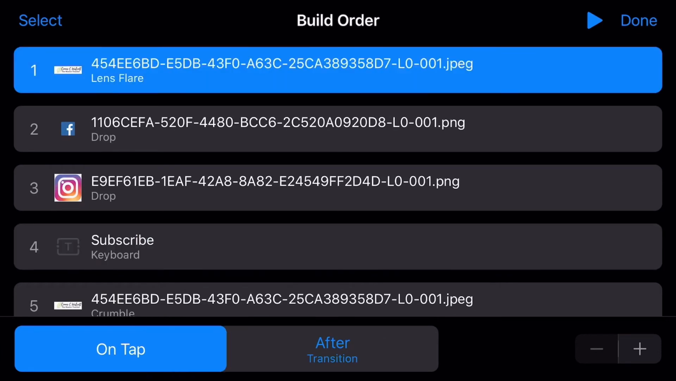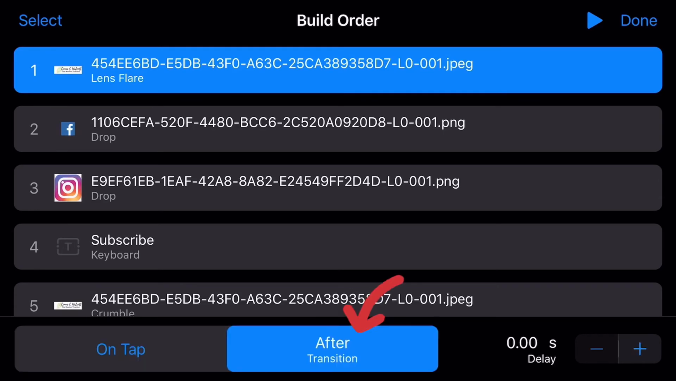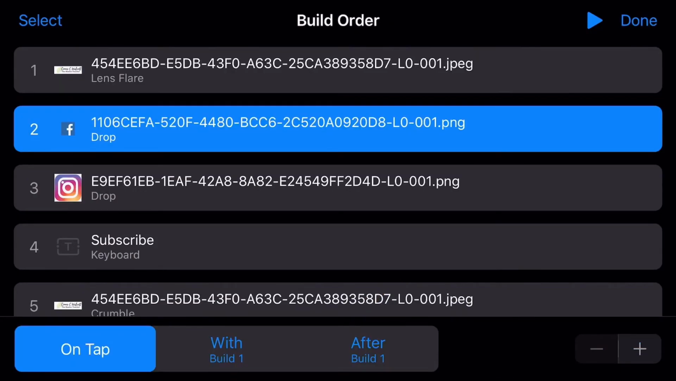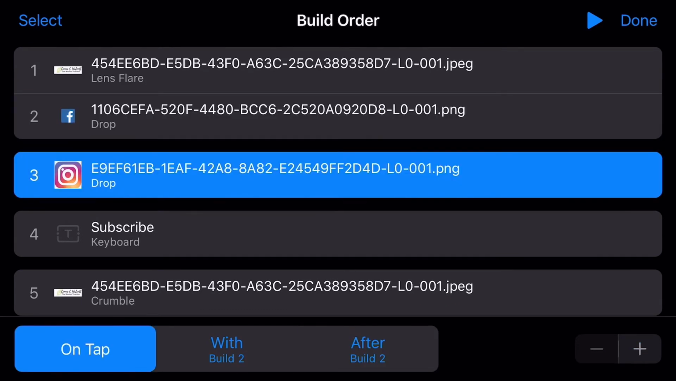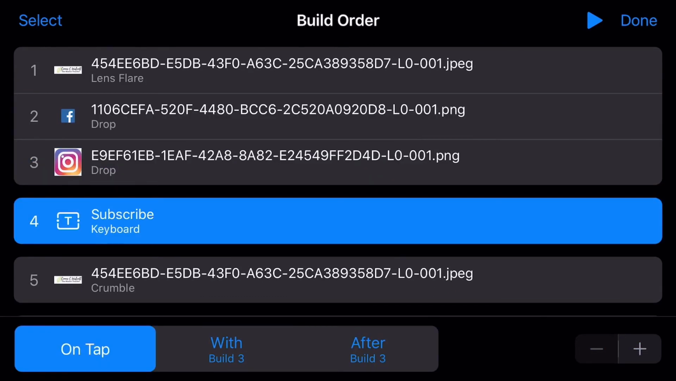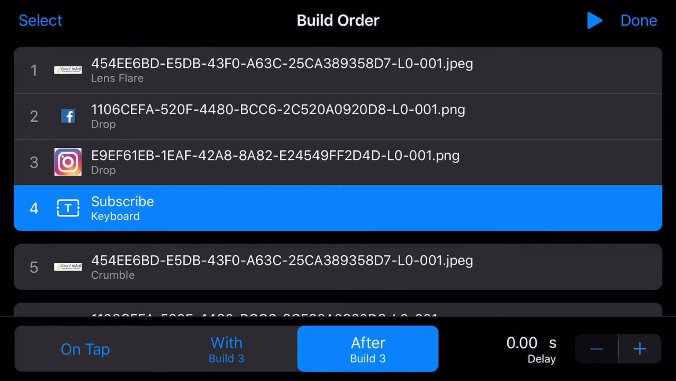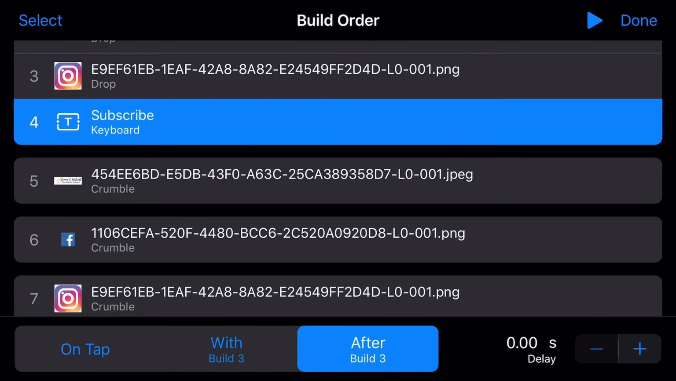So this one, I don't want it to appear on top. So I'm going to click after transition. Sorry. Then this, I want this to appear after the first slide. So I'm going to click after build 1. Then this is going to appear after build 2. Then this is going to appear after build 3. Then they will all crumble together.